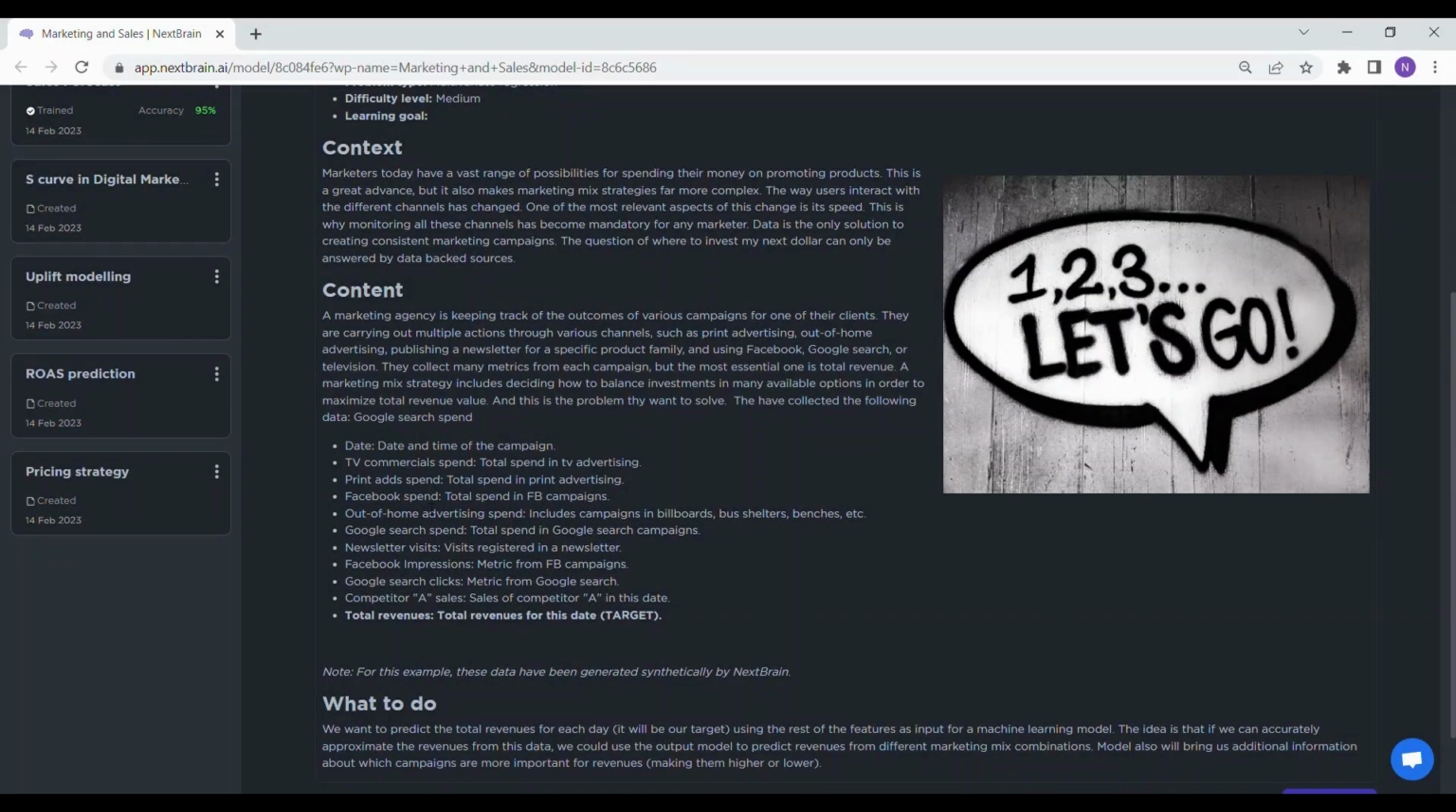In this tutorial, you will learn how to create machine learning models using NextBrain and build a marketing mix from them. This will enable us to predict and invest in different marketing campaigns. Please note that the data used in this tutorial is artificially created by NextBrain and not based on real-world data.